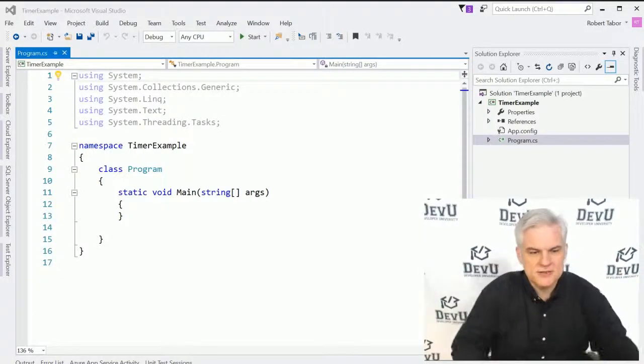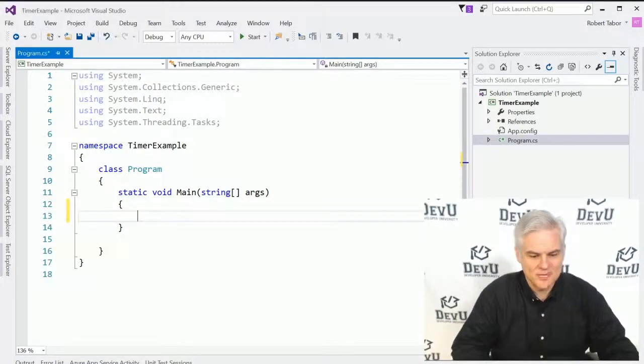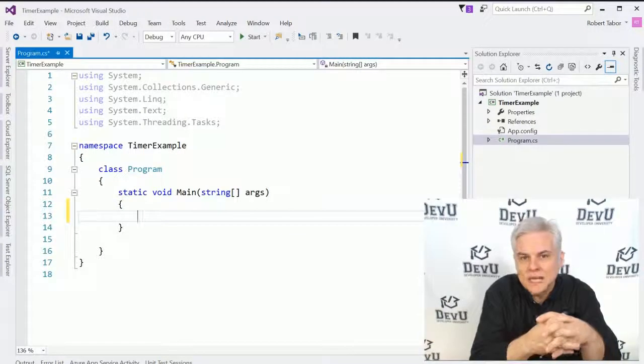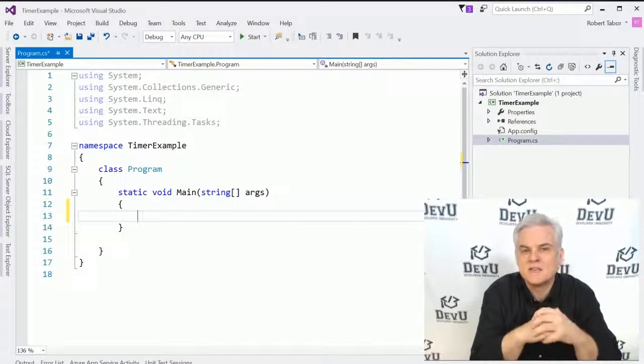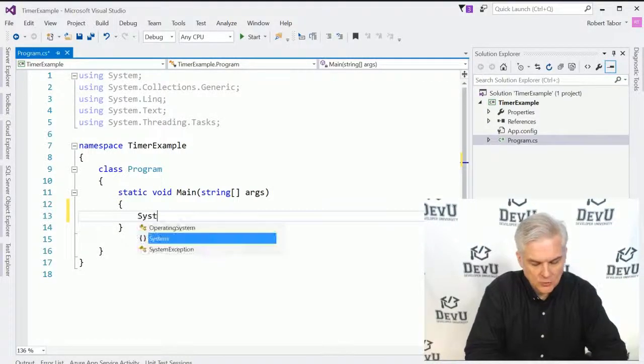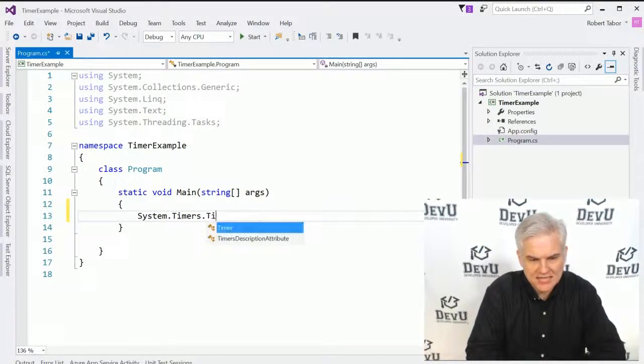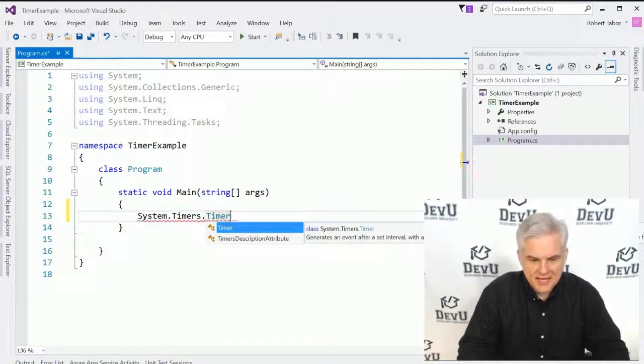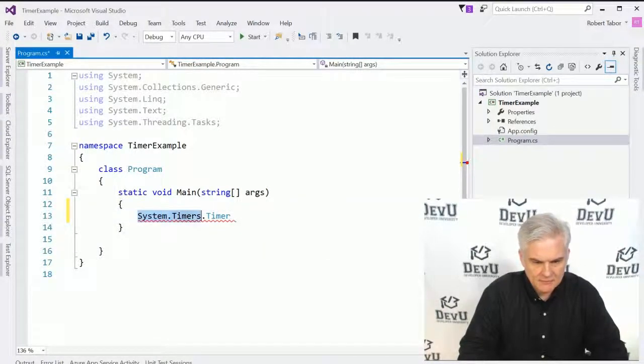All right, so maybe it'd be easier to see this in action and explain it. There are a number of different timer classes inside of the .NET Framework class library. We want to make sure we get the right one. So I want to work with system.timers.timer, okay? And I don't want to use that long name every single time.